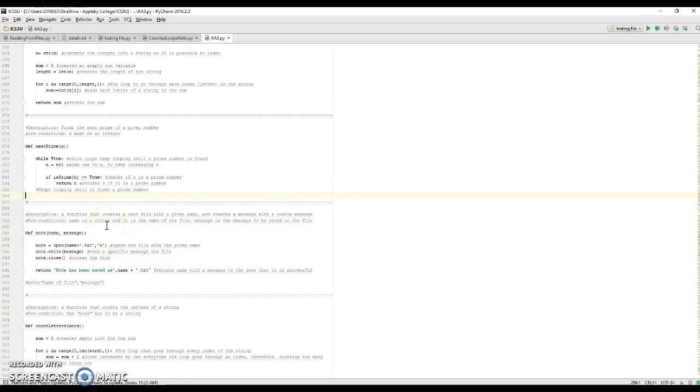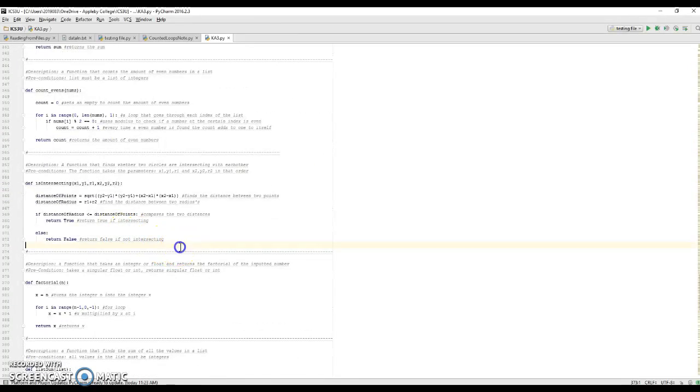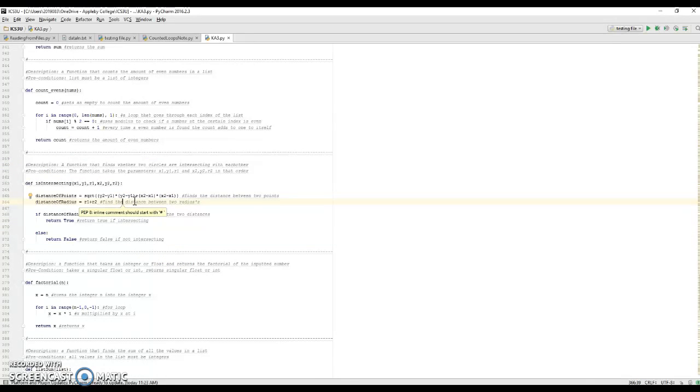So the next function I'll be talking about is intersecting. It is basically a function that finds whether two circles are intersecting with each other. The function takes the parameters of x1, y1, r1, and x2, y2, r2 in that order.